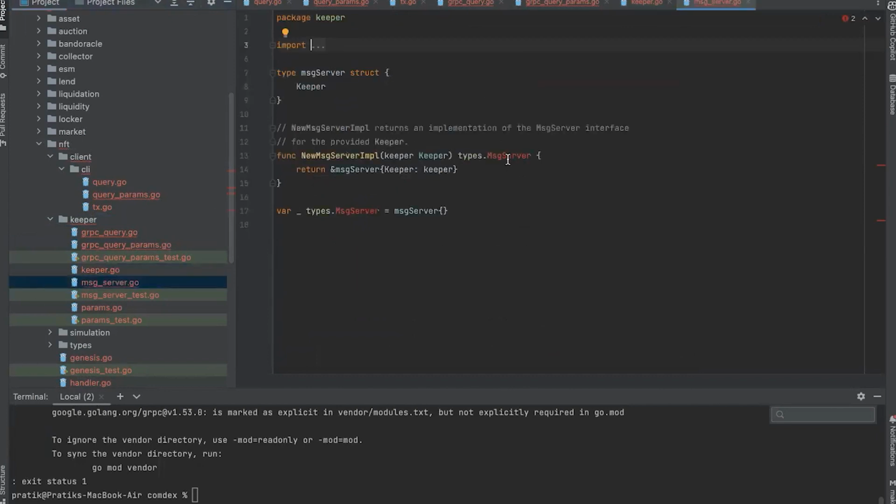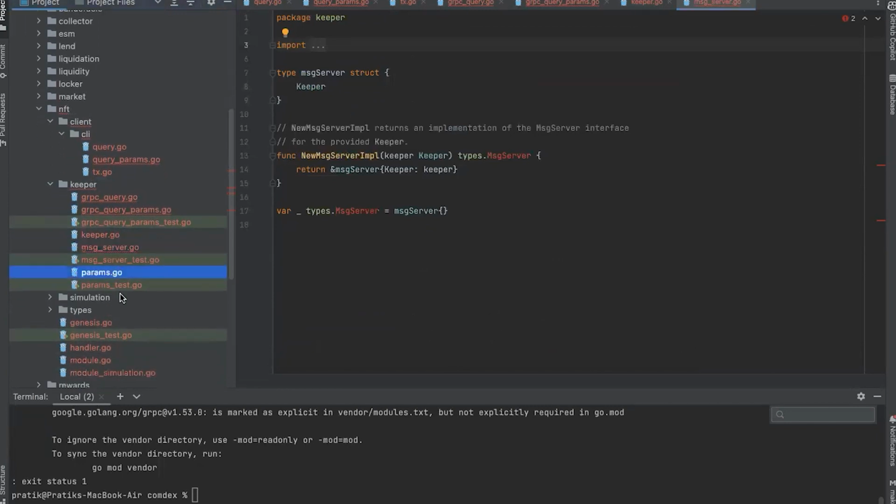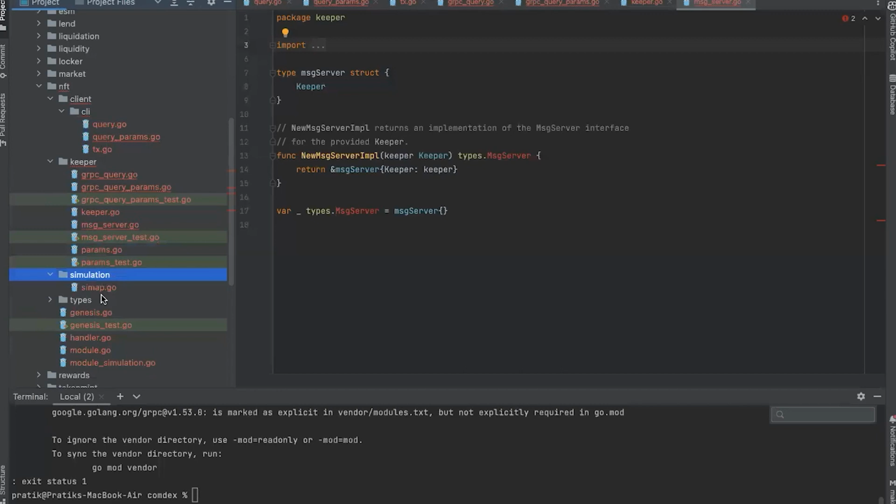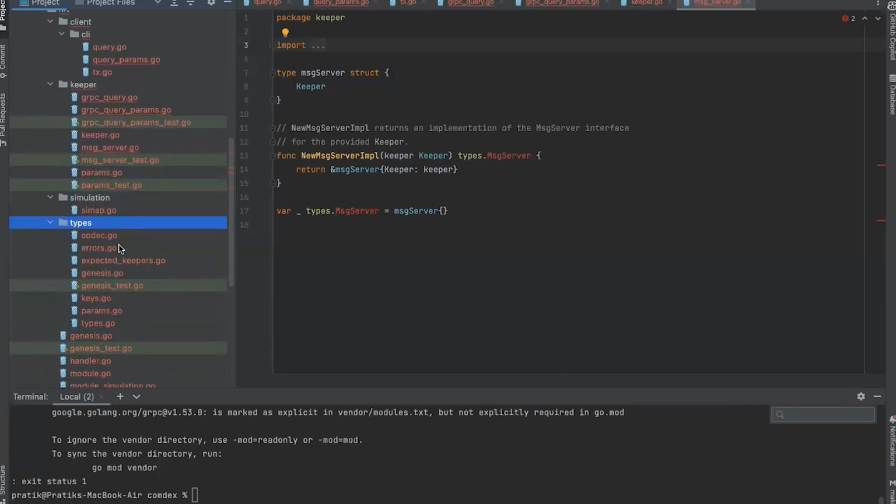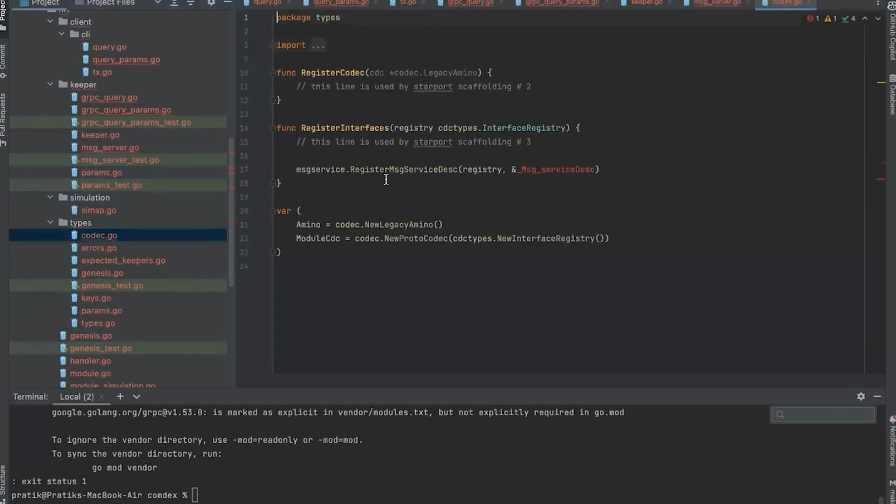In message server, everything is defined. But we can see most of the things are not resolved. It's showing message server unresolved, so we'll be resolving it. How you can do it, we'll know. Params also, in simulations, everything is empty. In types, everything is empty. In codec, what you do is you register your transactions, all the transactions that you are adding, you add them in codec and enable it for ledger transactions or any other kind of transactions.